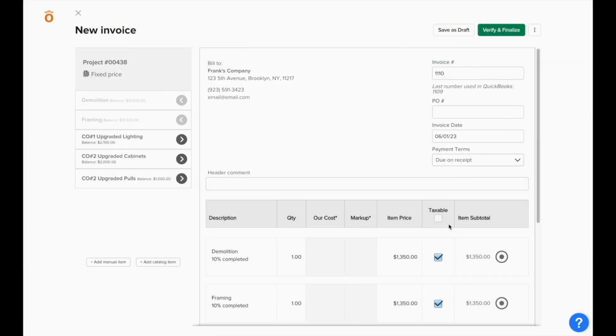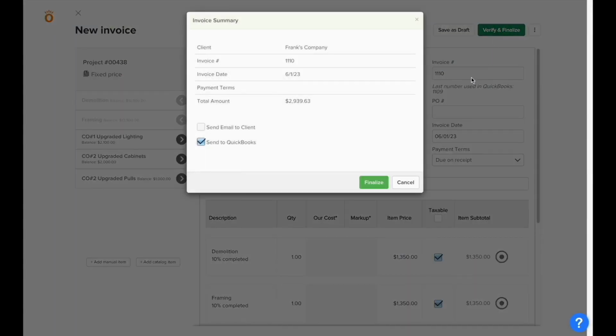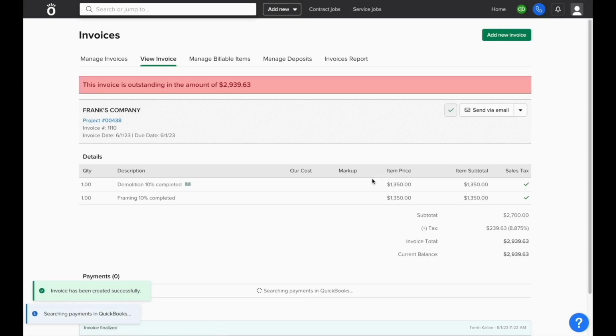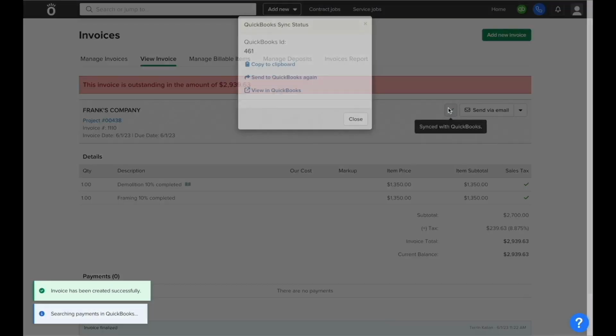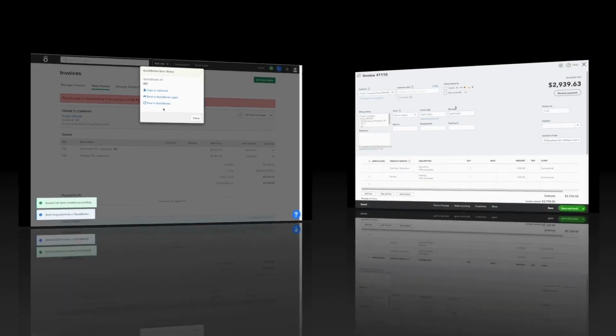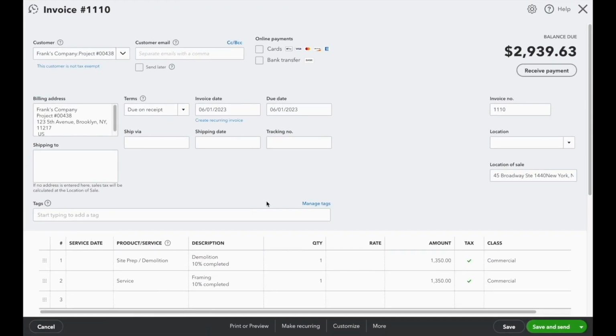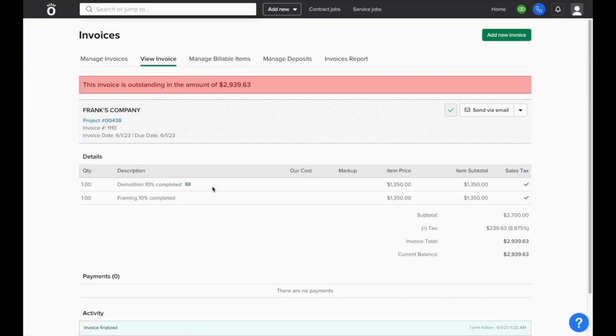So in this case, since we set up the site prep and demolition item for demolition, but nothing for framing, when we view this invoice in our QuickBooks account, we'll be able to see that that's how it's mapped on each line of the QuickBooks invoice. You can see the site prep and demolition item on the demolition line and service, the default for the company, for the framing line. For invoice payments, these are also synced with QuickBooks and can work in both directions.